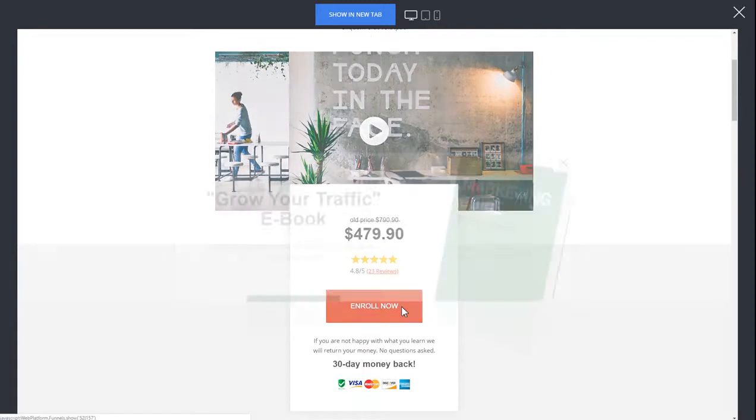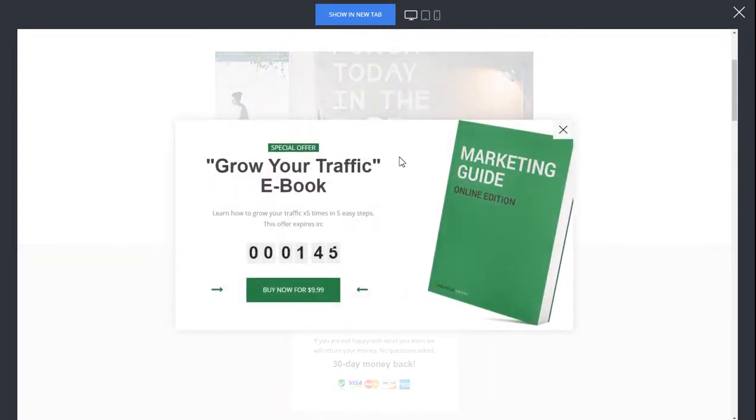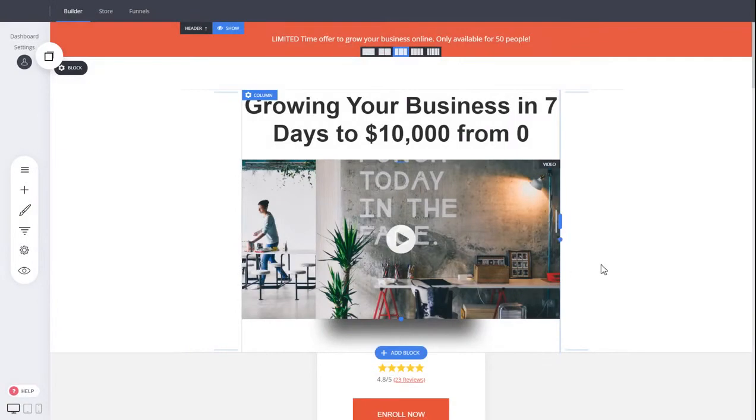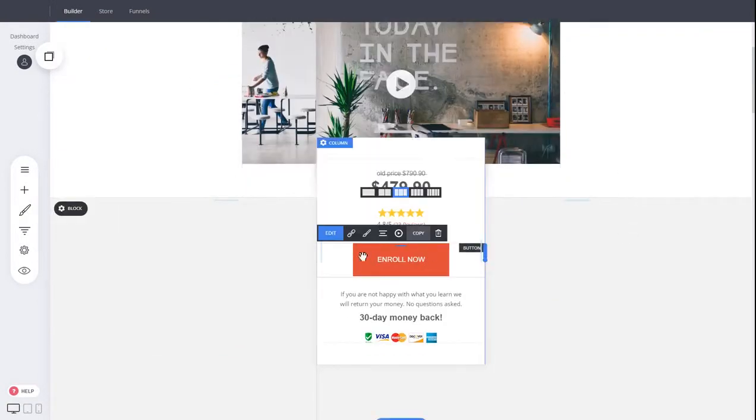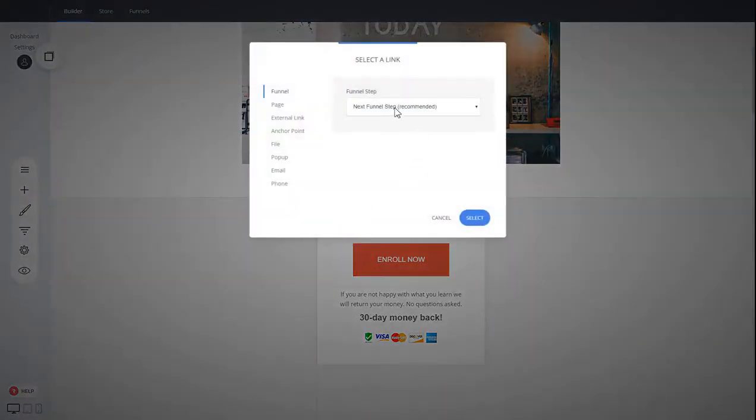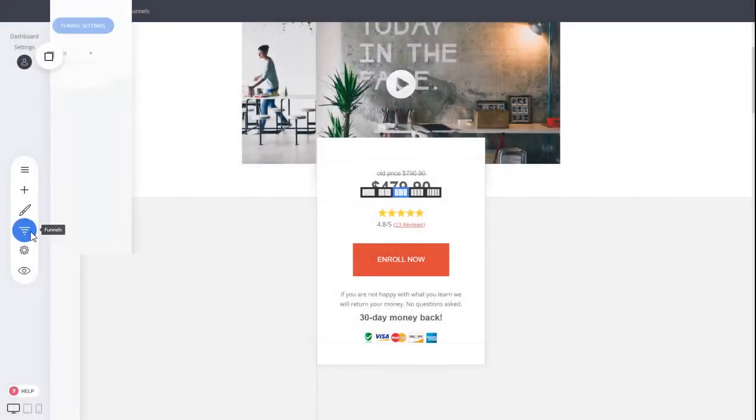So now if you preview your site, if you click on the button, that will show the next step. So you don't even have to change your buttons. They always know which is the next step, and they will go to that step, unless you explicitly say to go to a different step of your choosing. By default, it always goes to the next one, whatever it is in your funnel.